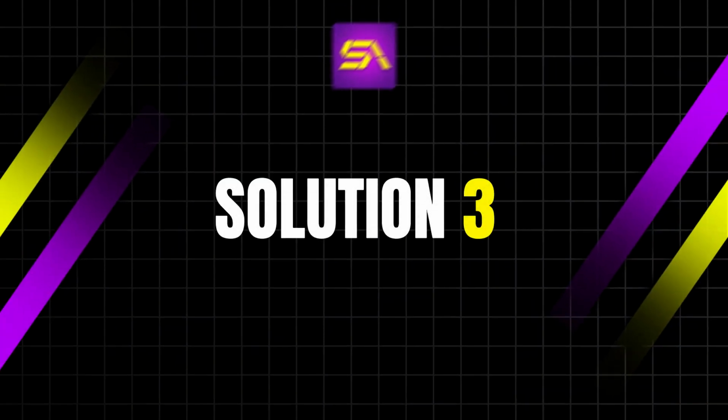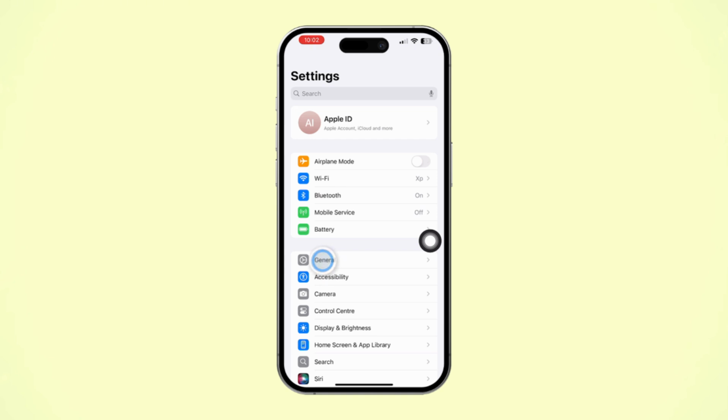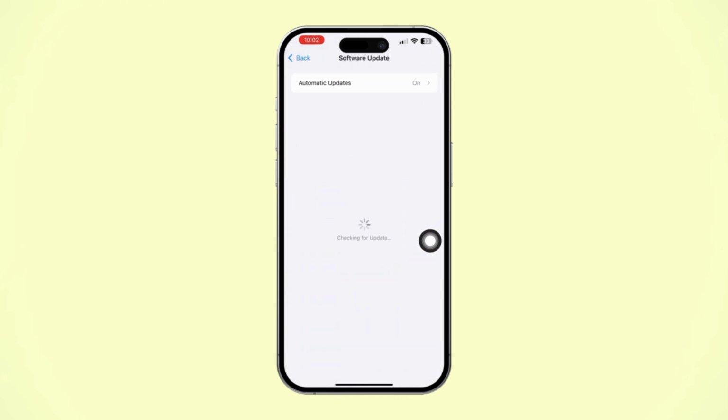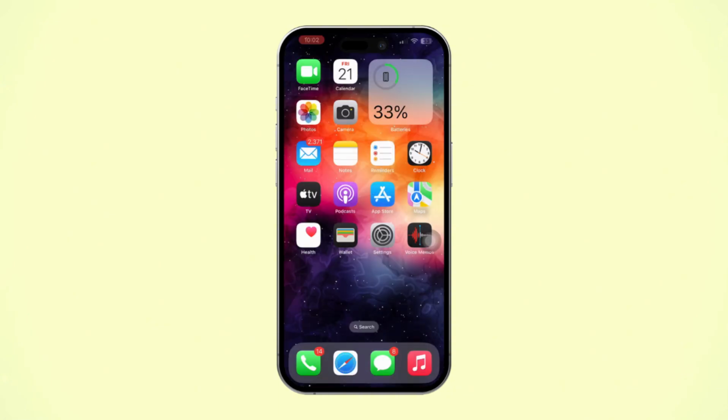Solution 3. Check for iOS updates. Open Settings. Tap General. Tap Software Update. If an update is available, tap Download and Install. After the update, check if the wide spectrum option is available. If there is no update, then try the next solution.